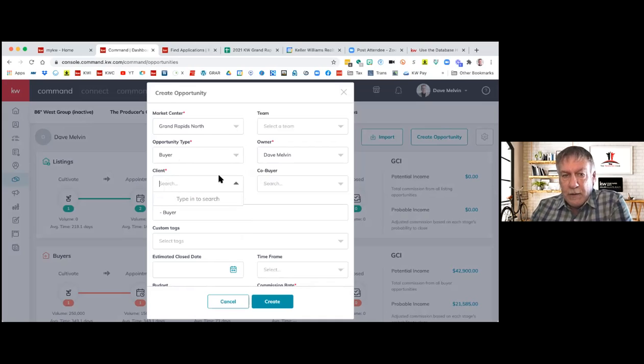Under the client, this is why it's important that you have a client in here. If I type in Bruce, it finds him right there. Now I have associated that client with this opportunity. If I did not have Bruce in there, nothing is going to show up. If I take him out and put in Dick Grayson as Robin, he's not here. I didn't add him, so I can't just arbitrarily put him in here.